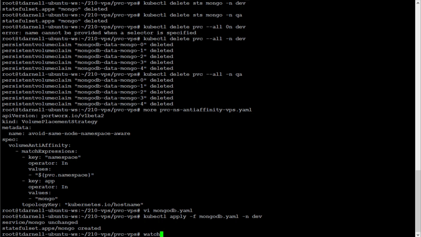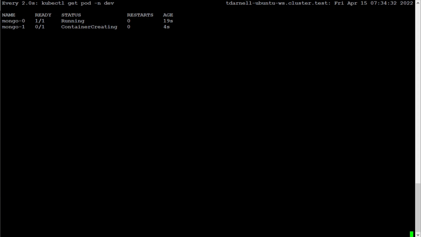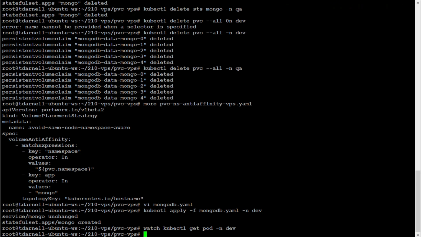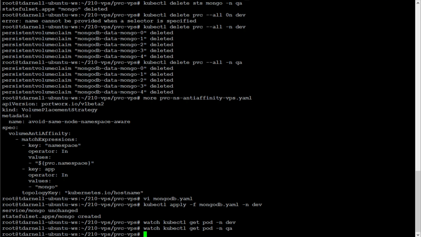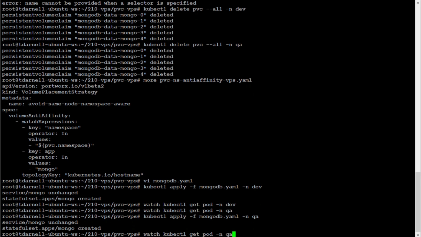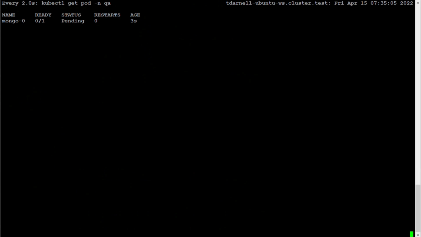Watch all those pods, make sure everything comes up. Okay, our dev Mongo deployment is good. Now let's go ahead and try and deploy into QA again. And this time, we should see all 5 pods come up and running because we're using that VPS rule with namespace awareness. And there we go. We have 10 volumes using VPS on a 9-node cluster.